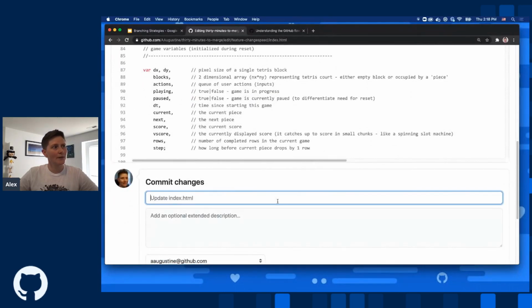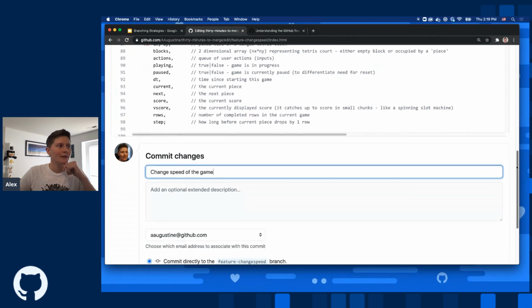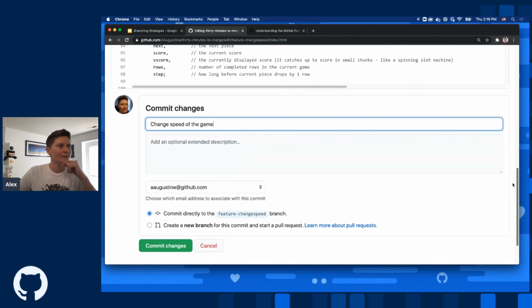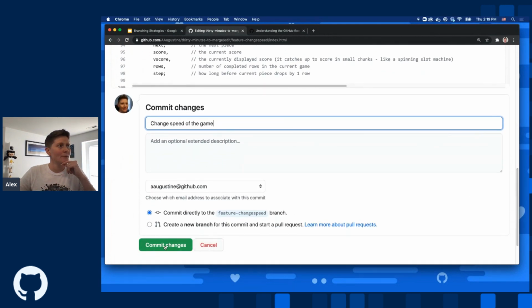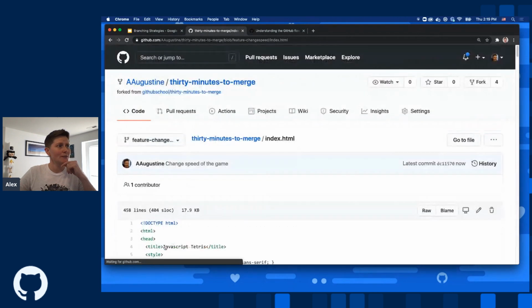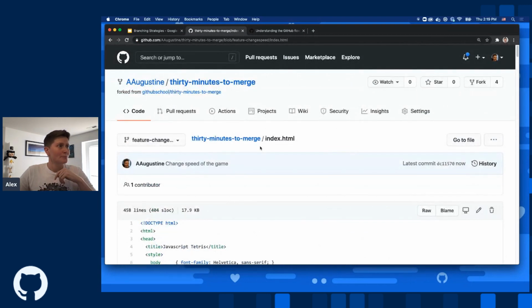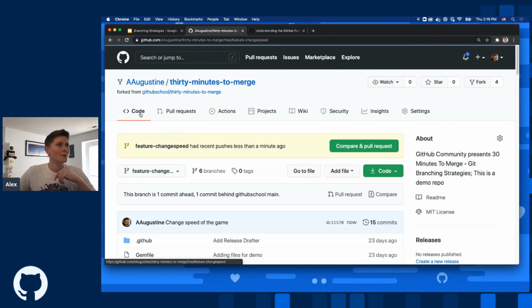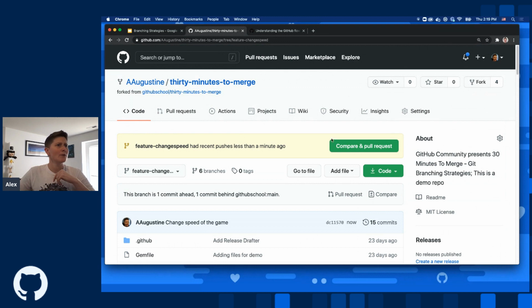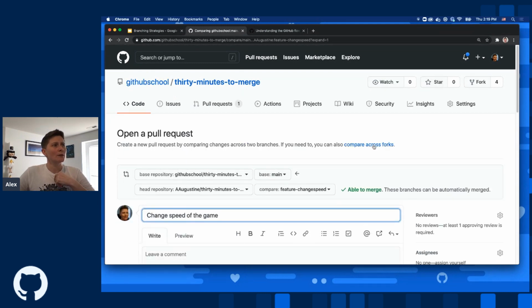So I'm going to go ahead and save that or commit that. So I'm going to say change speed of the game. All right. From here, we'll just commit changes. We'll go ahead and click back to the code, and we'll see that we have this compare and pull request ready for us. So we can go ahead and create that pull request.